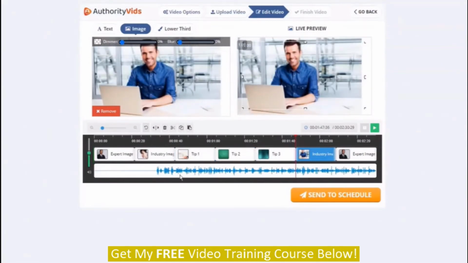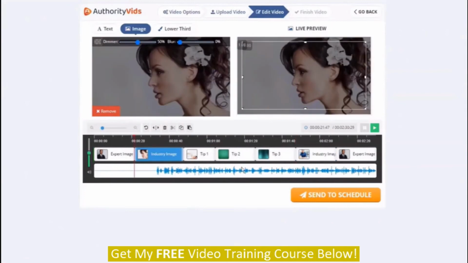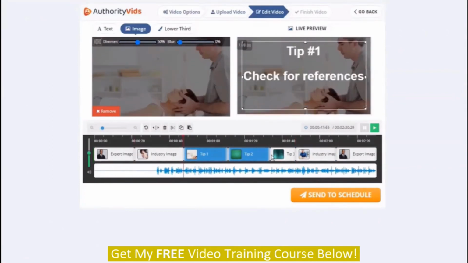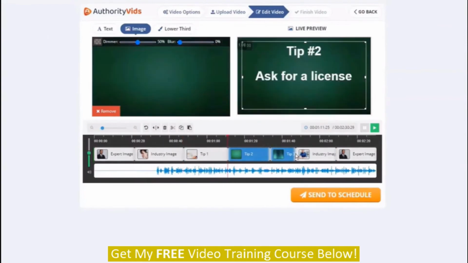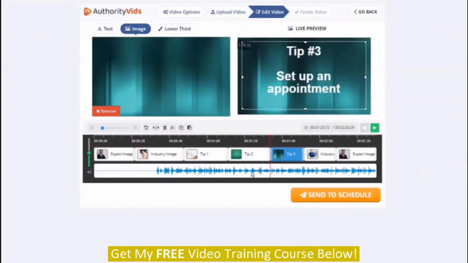Now you can also make sure that your images match the audio file. You can move the specific tips from side to side right here to make sure it aligns with the text. And you can also do that with all the other items right here to make sure that they match up with your audio. And then you can also split certain items.